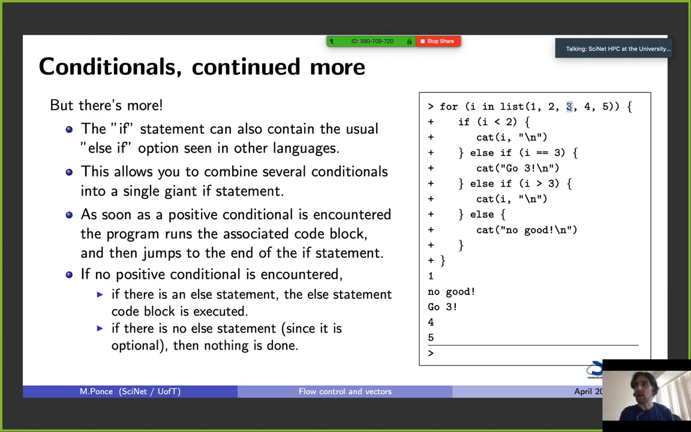Now i has the value of 3. Is 3 smaller than 2? 3 is not smaller than 2. Is 3 equal to 3? Yes, it is. 3 is equal to 3. Then we print go 3. And then we hit the end, go back. Okay, remember, the elses when my condition is satisfied are completely null.